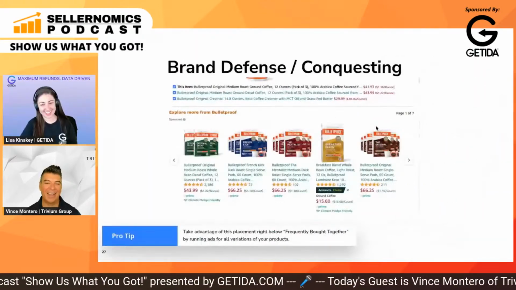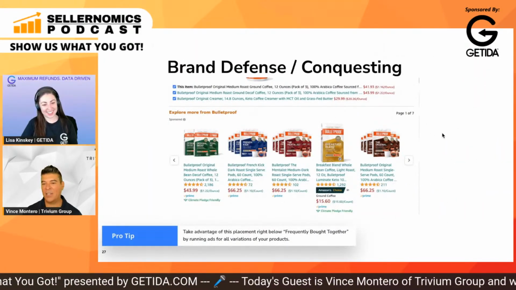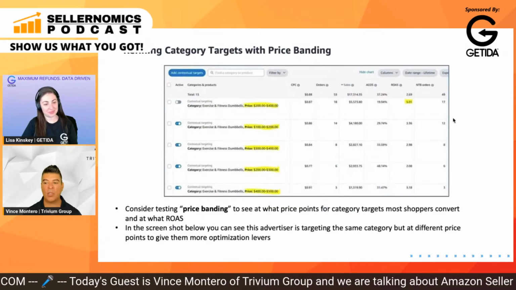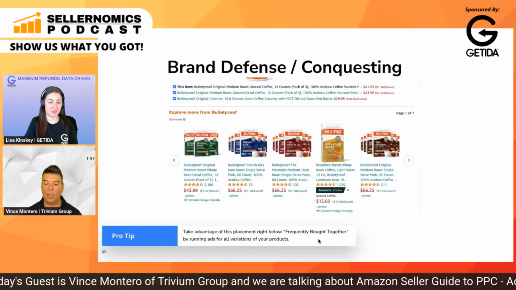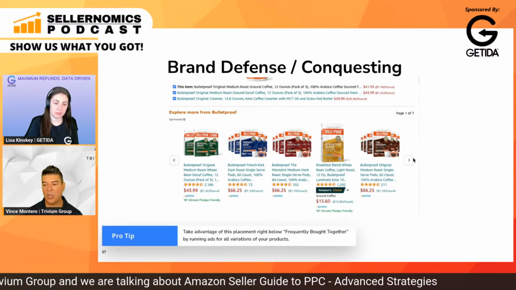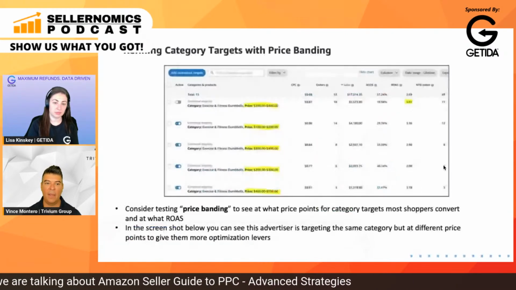All right. So again, that's just called conquesting, but it is something that people should be doing, especially with that new frequently bought together section, or below explore more section, I should say, that I recently saw.